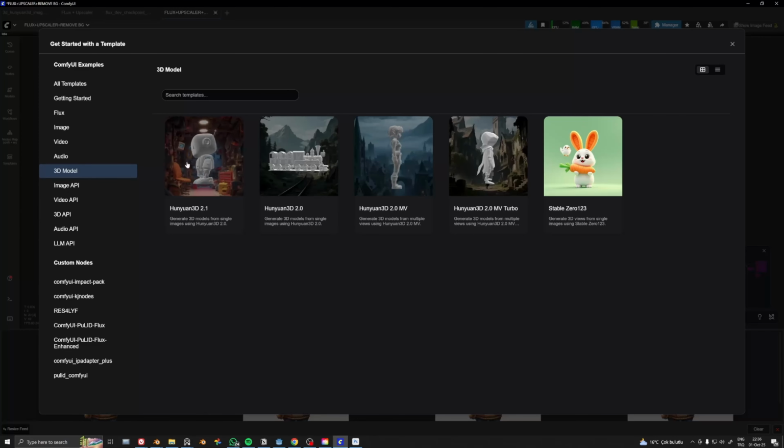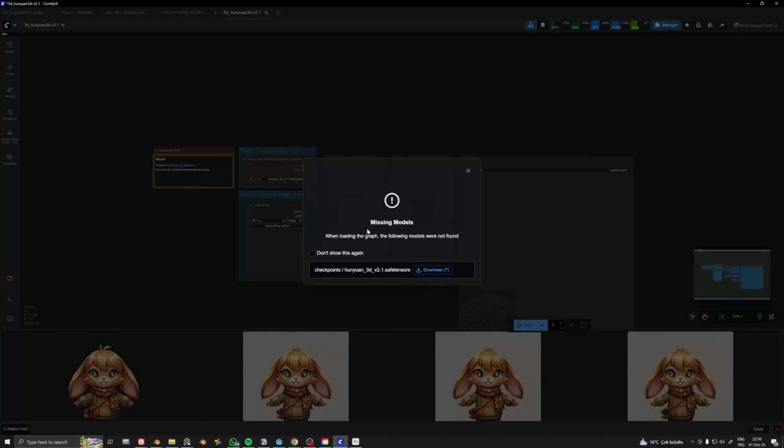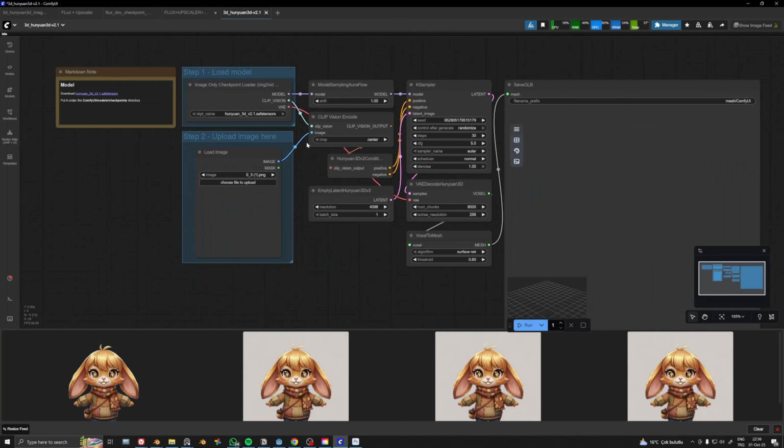Oh, they also upgraded Hunyuan 3D 2.1. I haven't tried this one. Oh, nice, I just saw it. Okay, I will check it out and consider that.